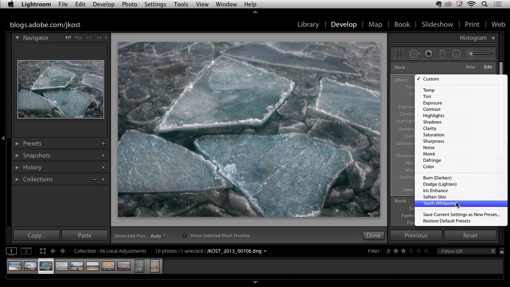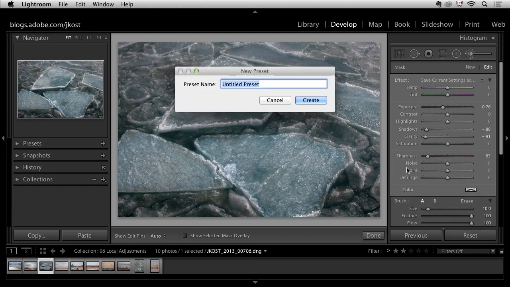Now these ship with Lightroom, but you could come down at any point in time and save the current settings as a new preset. So basically you're saving all of the different attributes that you've assigned to a tool, and I'll just call this Test for now. And we'll click Create.